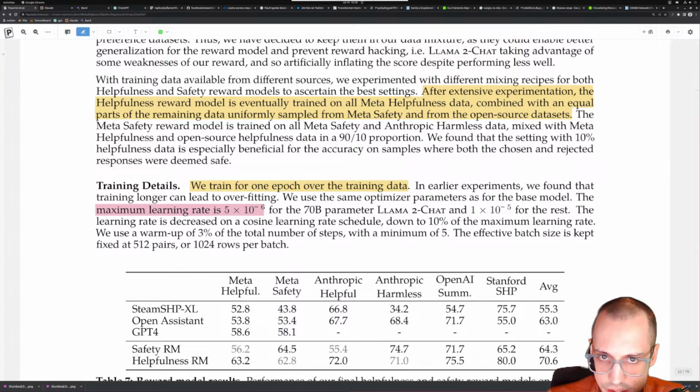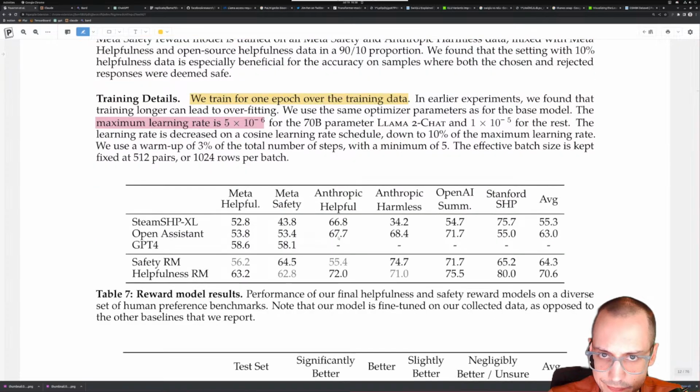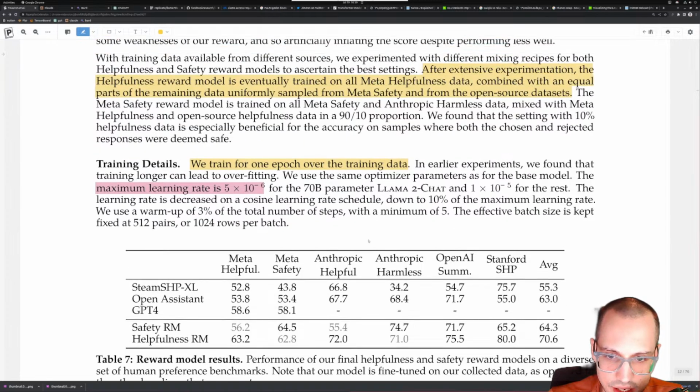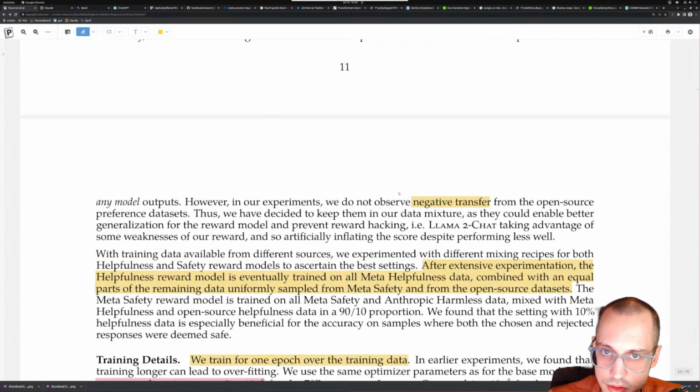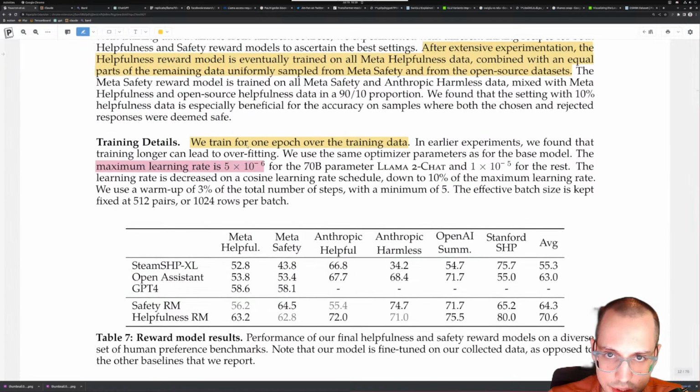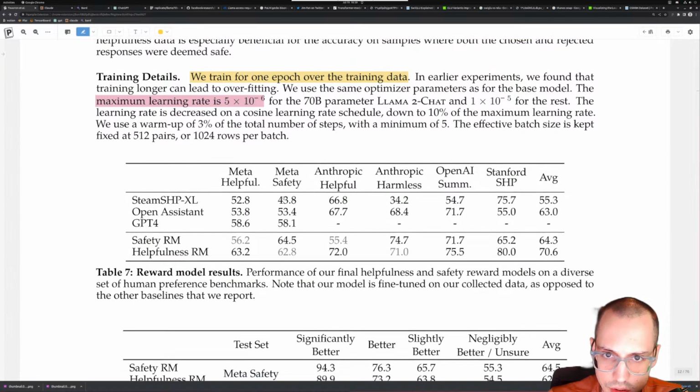The learning rate is decreased on a cosine learning rate schedule, down to 10% of the maximum learning rate. We use a warm-up of 3% of the total number of steps with a minimum of 5. The effective batch size is kept fixed at 512 pairs or 1024 rows per batch. So this isn't the actual LLM. This is the reward model. So the reward model is only trained for one epoch.